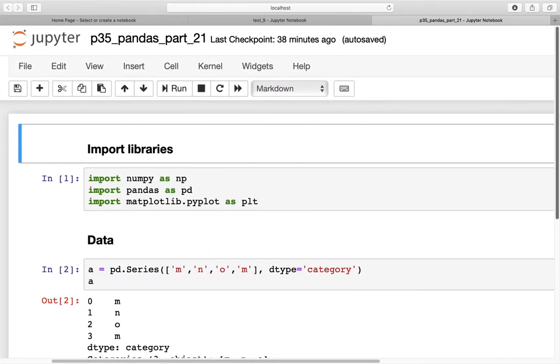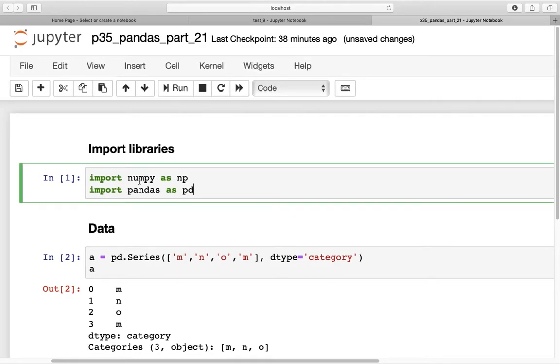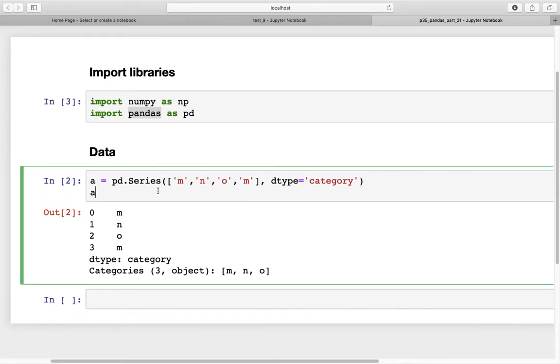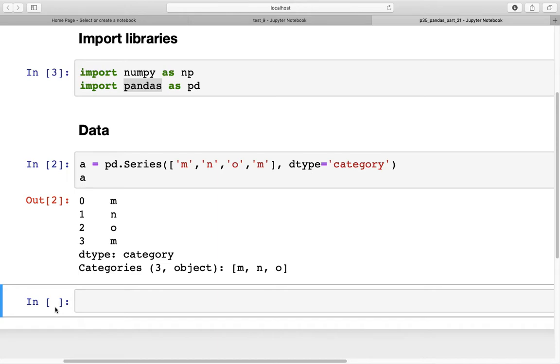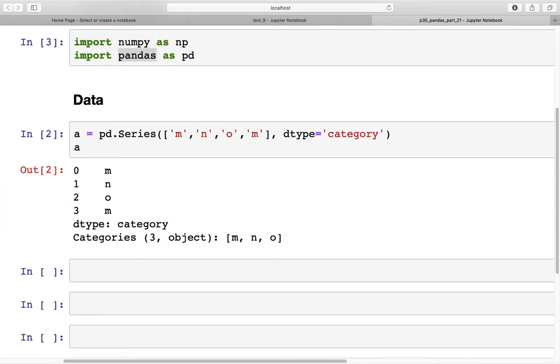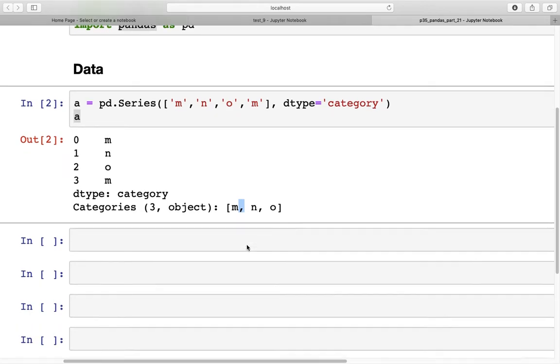I've already created a new notebook and imported two libraries. Probably we don't need matplotlib here, so we need NumPy and Pandas. For data, we are going to create the series and data frames as we go on, but for now we'll get started with this one series which has 4 elements in it and it has a data type of category. So this series has 3 categories: M, N and O.